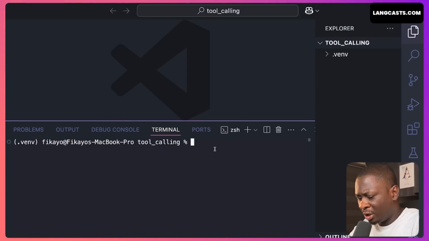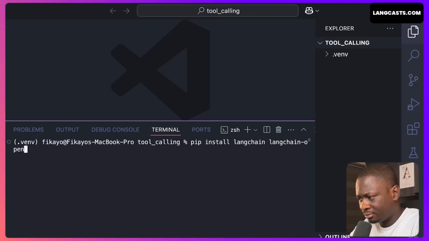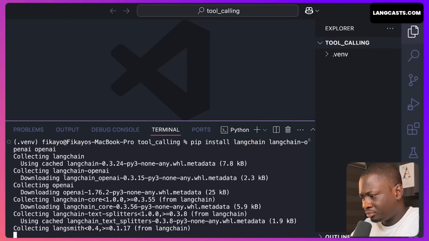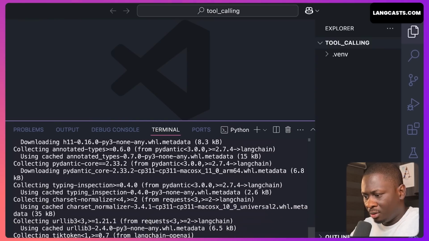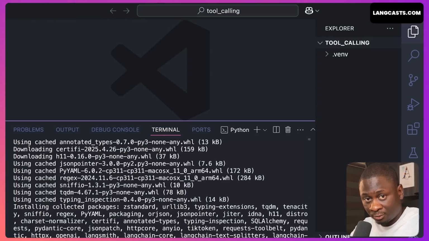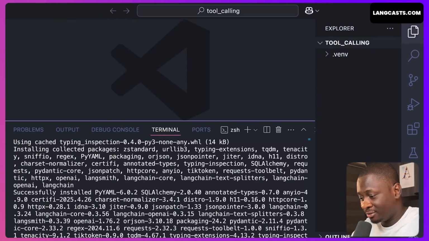We're going to be using OpenAI. Let's install our dependencies. Say pip install langchain and langchain-openai. I think we also need to install the OpenAI package. So install langchain, langchain-openai, and openai. Let's install these three packages. This might take a while, so if it takes too long, I'm just going to pause the video and we'll come back when it's done. Oh, it's done already. Pretty cool. So we have installed those.